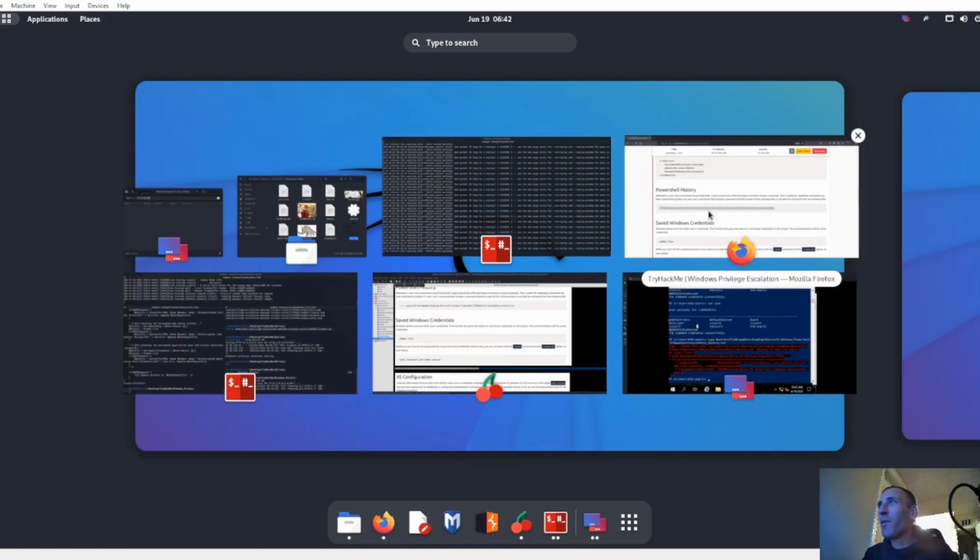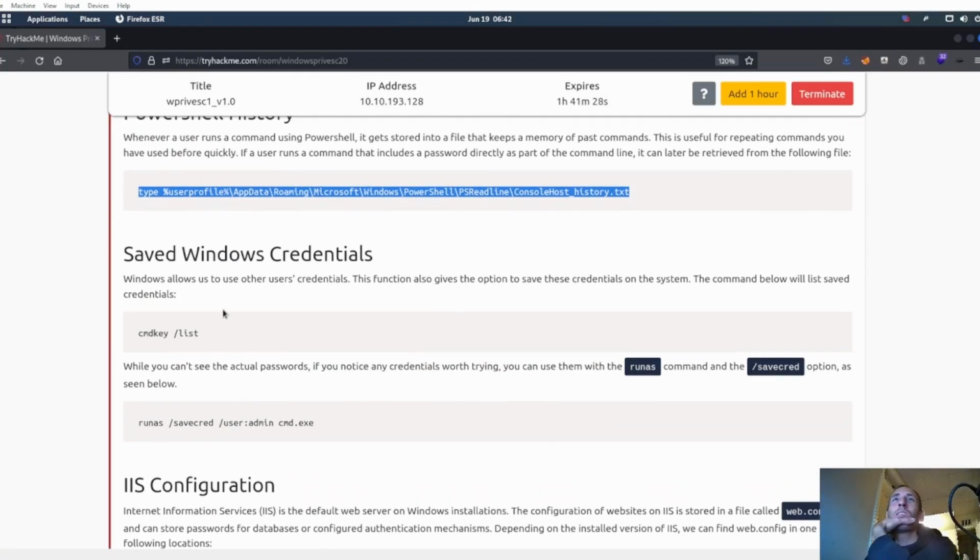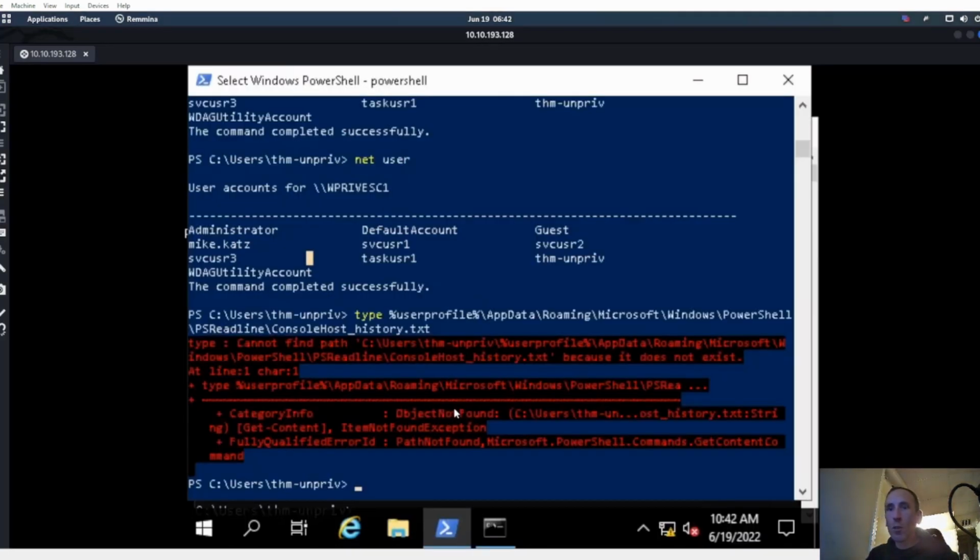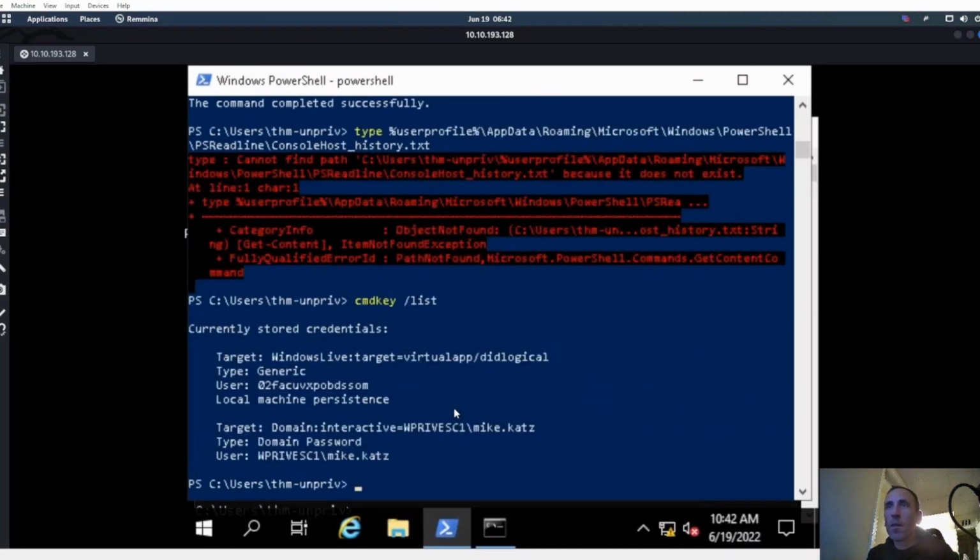First, we gotta at least become an administrator, though, or else Mimikatz isn't really gonna show us much. We can see if there's any type of saved credentials on here. Let's go ahead and try that. Ooh, we do have saved credentials. User Mike.cats.